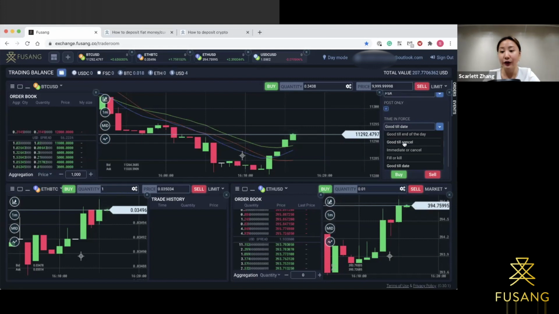Number two, we have good till cancel. It means that if you place the order, it will always be there until it's fulfilled or until the moment that you cancel the order. So we might want to be careful with that because there were incidents where, for example, a trader just forgot about this order and forgot to cancel it. So it might be worth paying more attention.